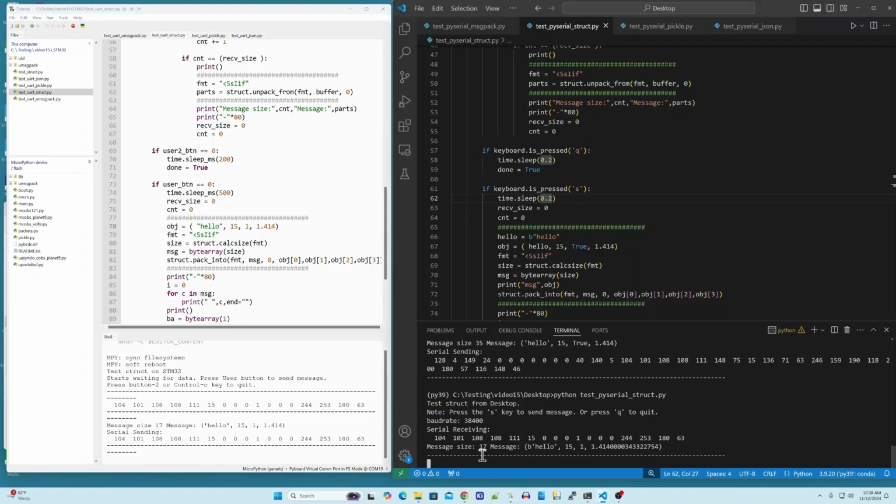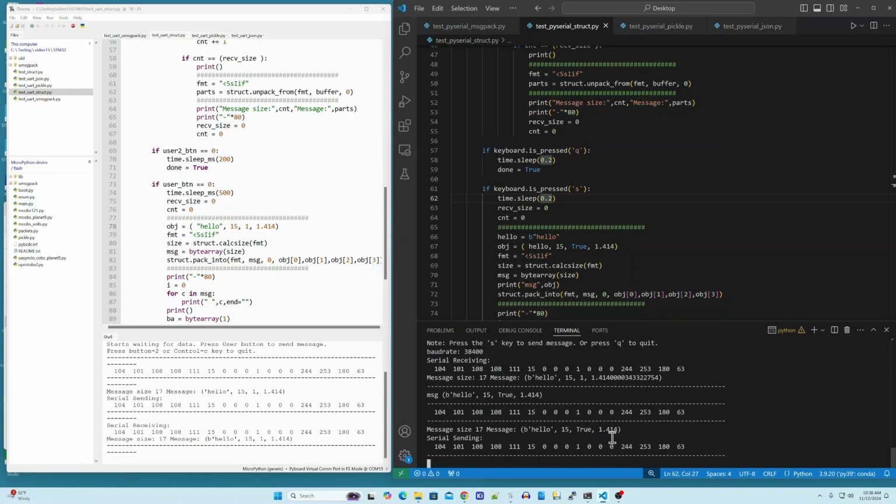All right, let's send it back from the desktop to the microcontroller. We'll press S. You can see it formulated the message, and our microcontroller received it, no issues. So that's good. So struct does work, albeit with this slight difference here, although we could easily truncate that after 3 digits, couldn't we? Notice that the message size is the smallest of all the formats. So we like struct. It's very compact.